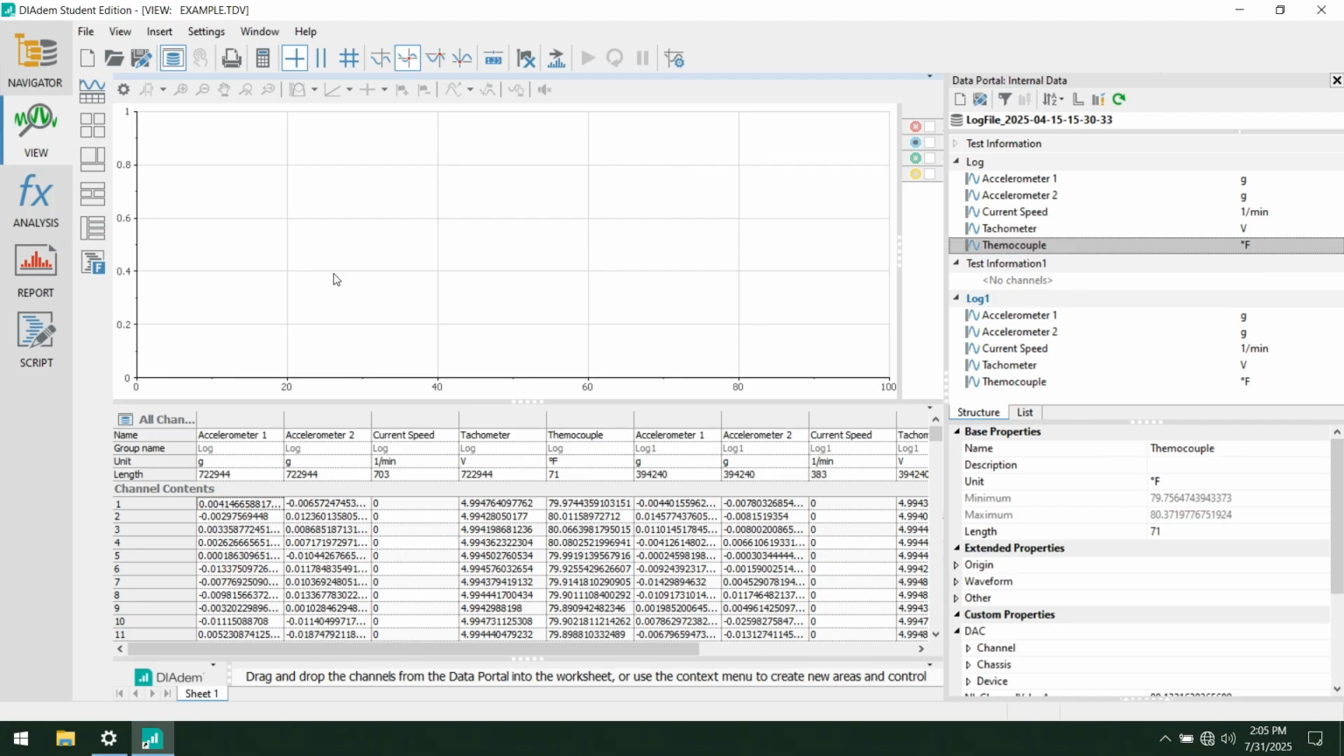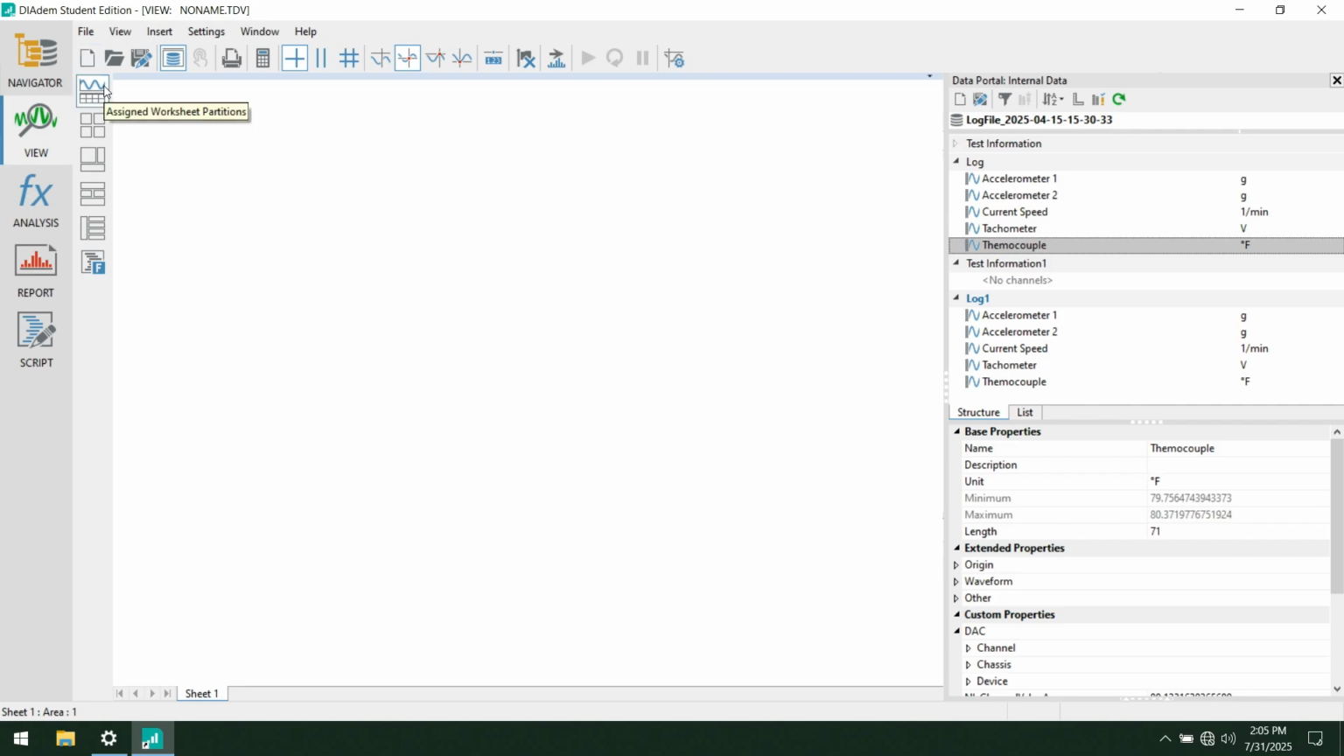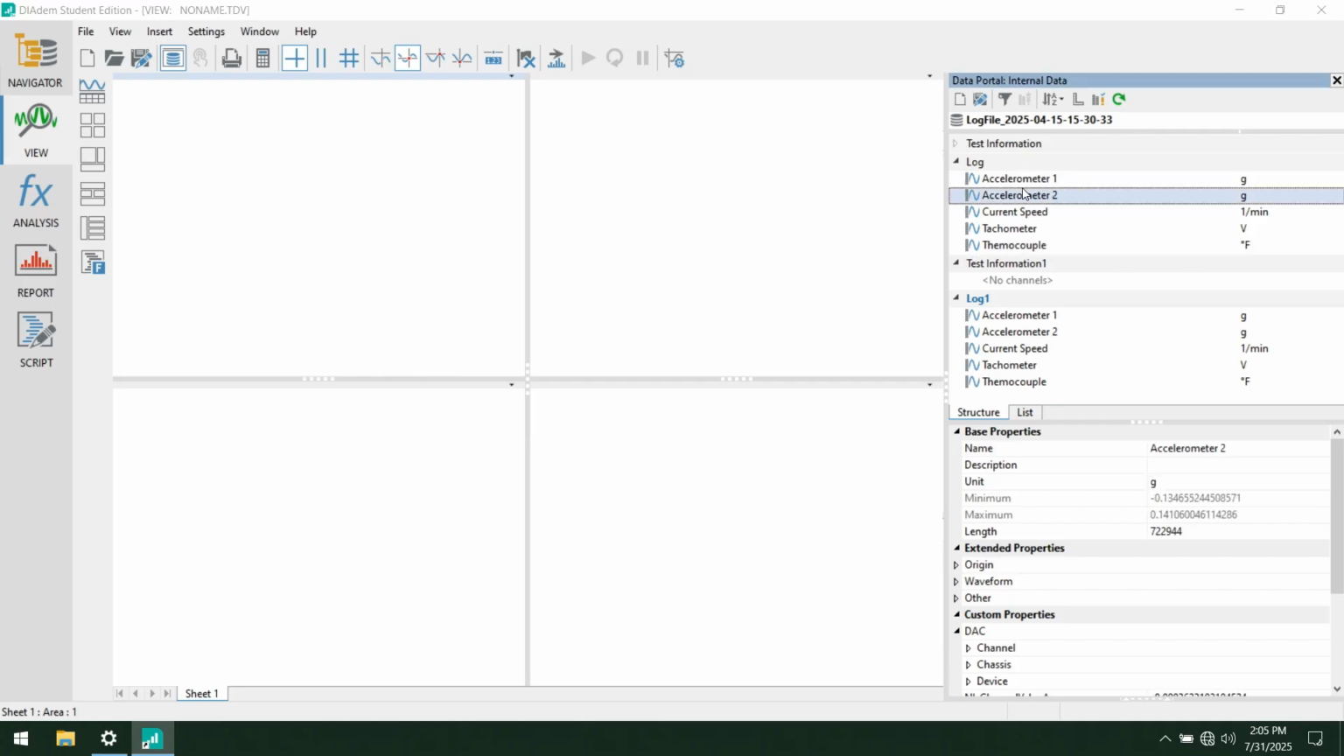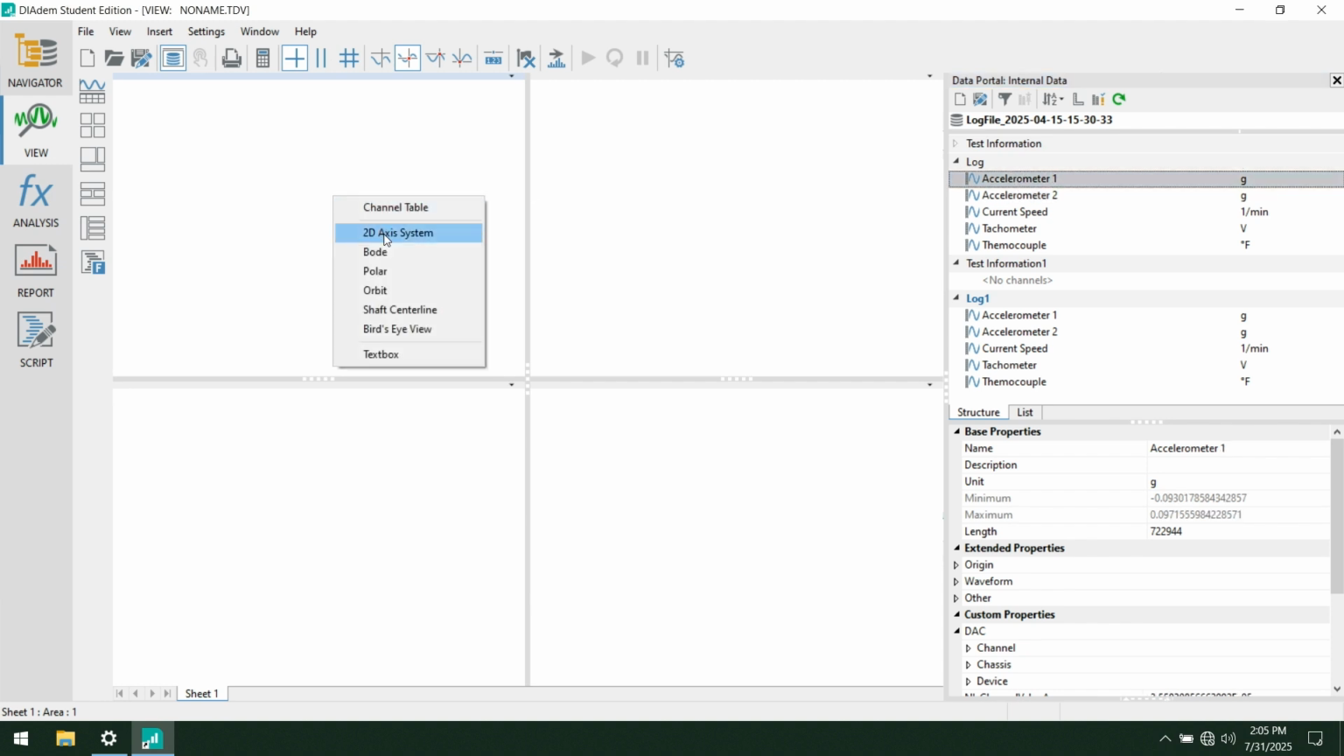So first thing we're going to do, like we always do in every DIAdem panel, is clear the layout. So now we're starting fresh, and we have tons of partitions here on the left side to pick from. I'm going to go ahead and pick this 4 partition because I think that's good enough for what we're doing today. And I now have 4 areas that I can populate. So what I'm actually going to first do is grab the accelerometer 1 from the first log file and move it into the first panel.